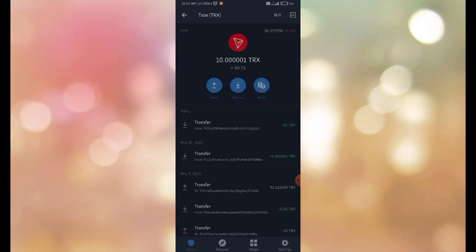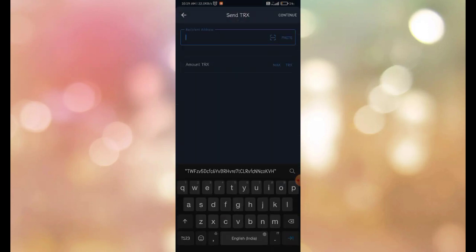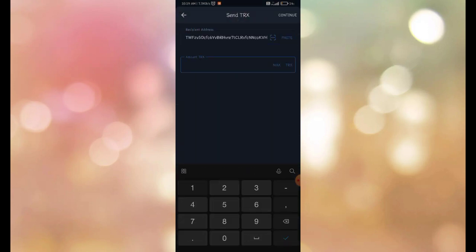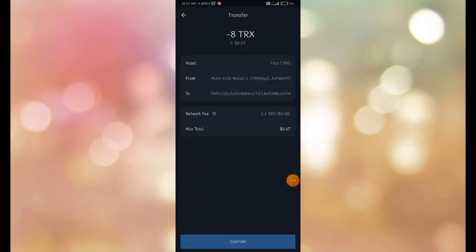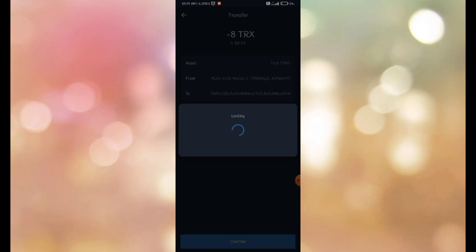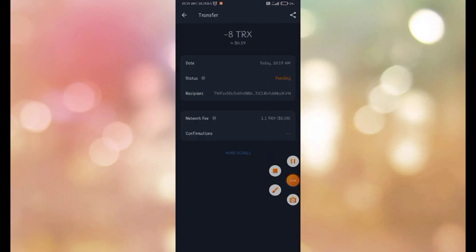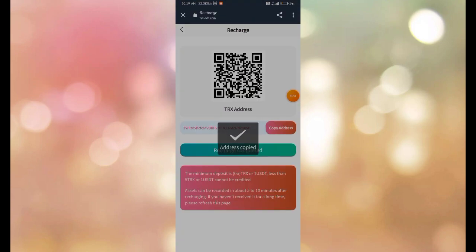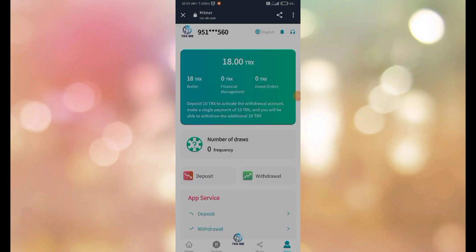And now click on the Tron button, then click on the send button, paste the address, enter your amount, and then click on the continue button. And now click on the confirm button. And now click on the transfer button and refresh the page. As you can see right now, my transfer is completed. Now go back to the website, click on recharge completed.